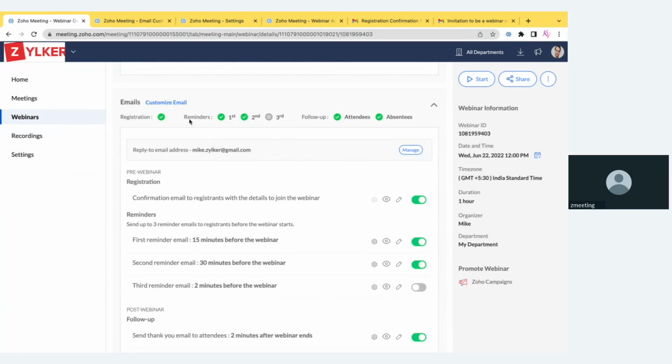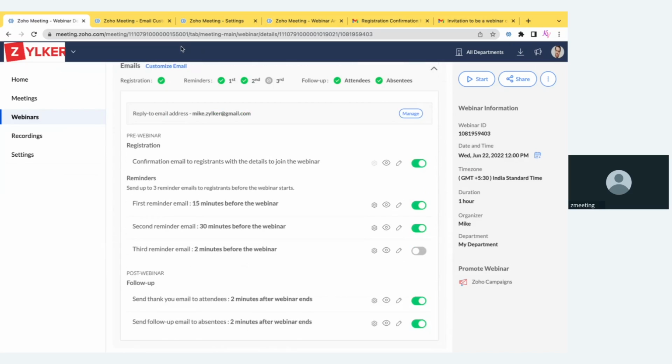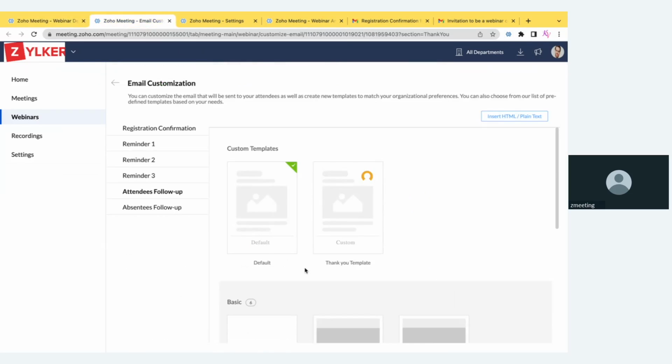Here you need to click on the customize email, where you can customize the email template sent to your audience during the entire course of your webinar. So not all the emails, but some of the emails can be customized. Let's say confirmation emails, reminder emails, and follow-up emails can be customized. So when you click on the customize email, it will take you to the email customization page.